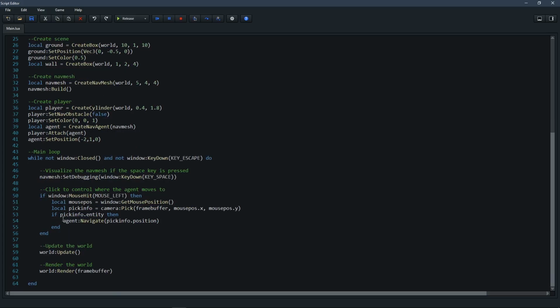Now, how I'm actually making this character move around is, when the left mouse button is hit, I'm going to perform a camera pick with the current mouse position, and then if anything is hit, this agent is going to navigate to that position. I don't have to keep updating its movement every single frame. I just have to tell it once, hey, I want you to navigate to this position, and the pathfinding system will take care of the rest.